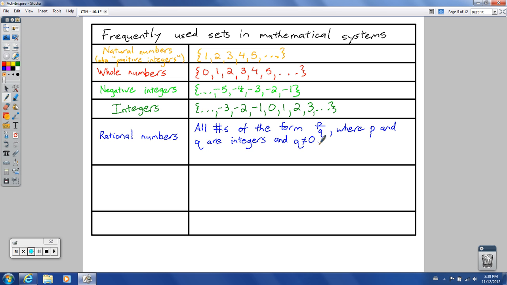And another thing I think you should know about this is that their decimal representations always have repeating or terminating digits. That might look initially kind of confusing, but let's come up with some examples of that.